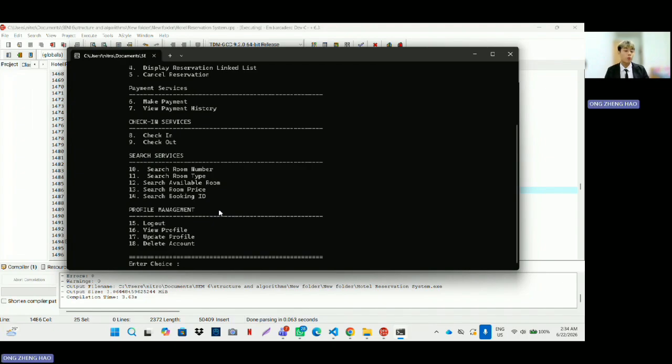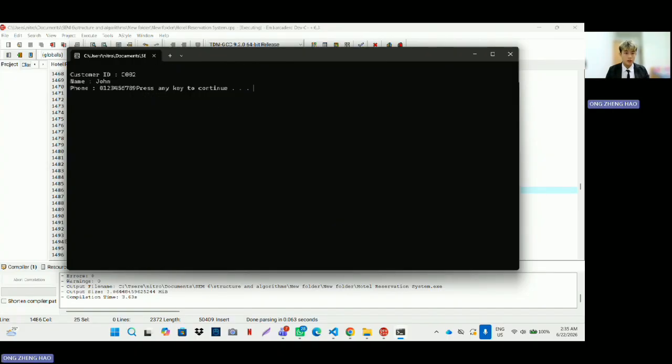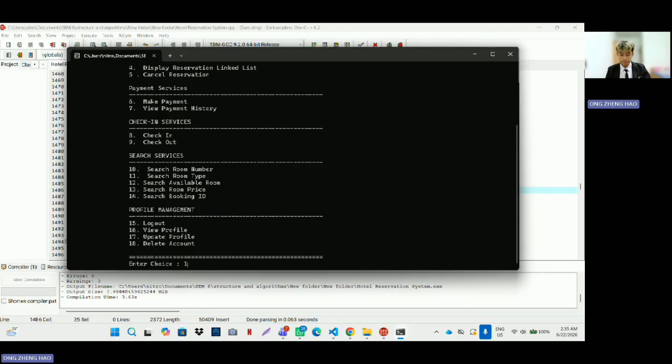Now I'll go to view profile. Click 16, view the profile. Here it displays the customer ID, name, and phone number. Customers can view their profile information, which is stored in the customer text. Enter to continue.